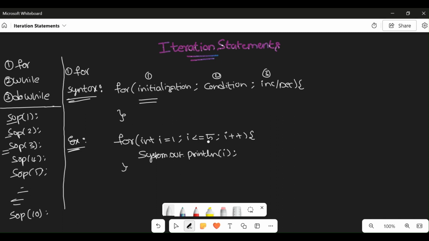If you want to print the numbers up to 10, I will replace this 5 with 10. If you want to print 100 times, I can replace 10 with 100. But without a loop, you would need to write SOP statements 100 times, 500 times, like that. To overcome these problems, iteration statements were introduced, and our work is simplified by using them. Here I am explaining the for loop. Now let me explain how the for loop is executed internally.